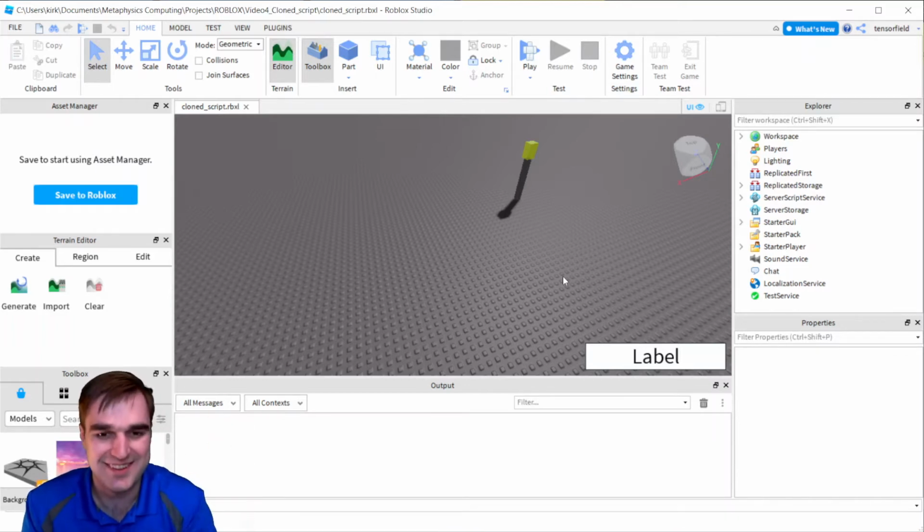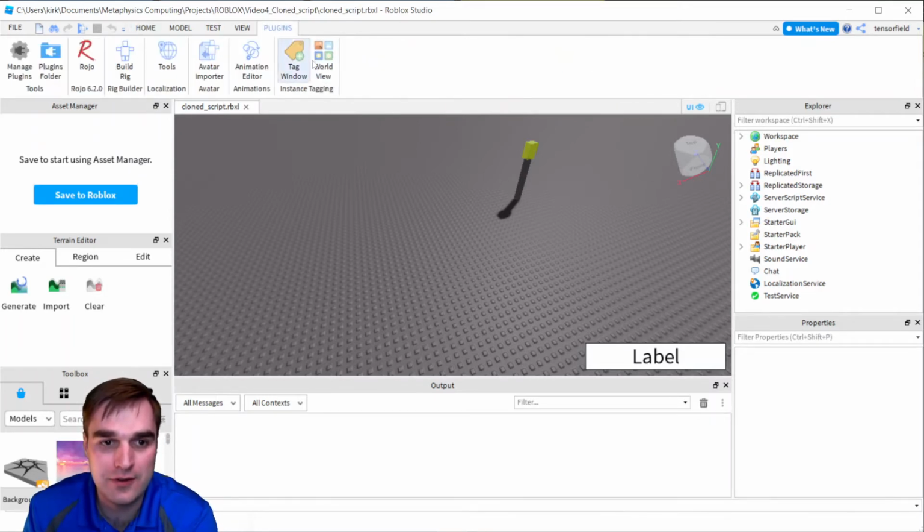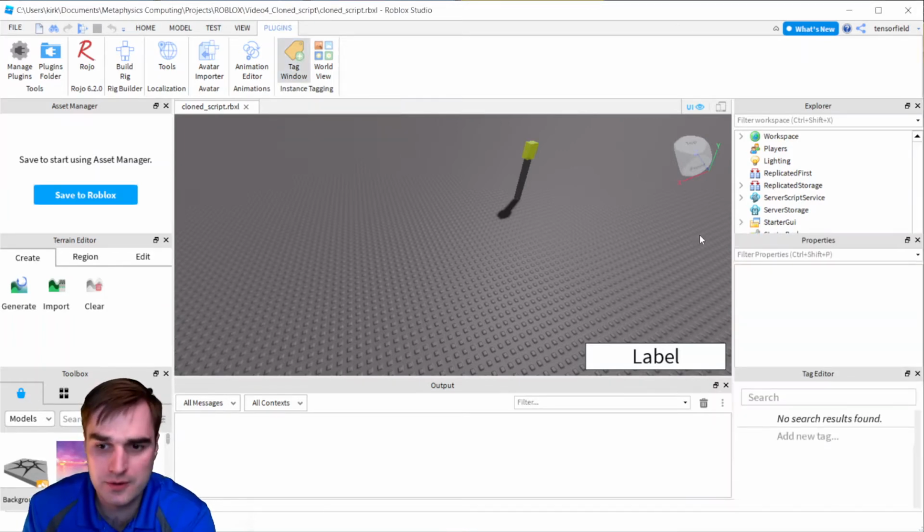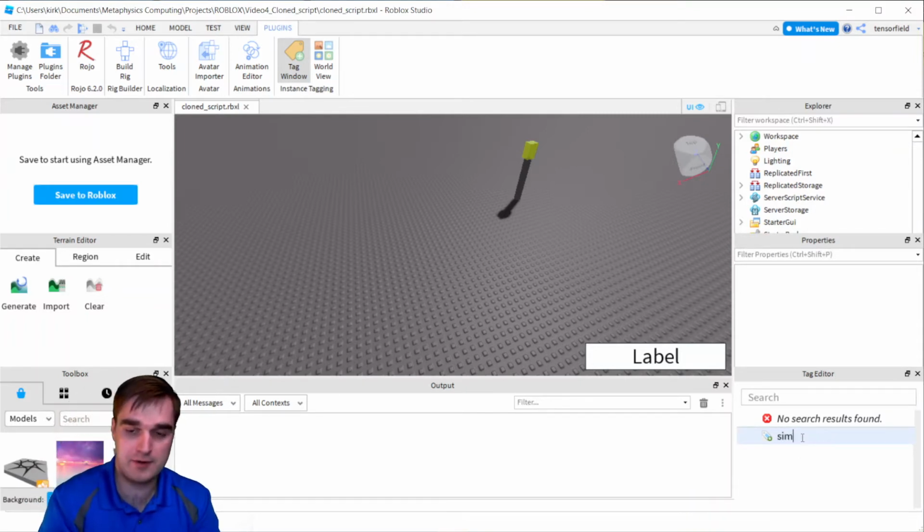Hopefully that makes sense. Okay, so this booted back up, and now if I go to plugins, there it is. There's the tag editor. Great. So the first thing we need to do, now that we have it installed, is create a new tag. So I'm going to click on this tag window, and oh, there it is, new tag. I'm going to call mine simple lamp.